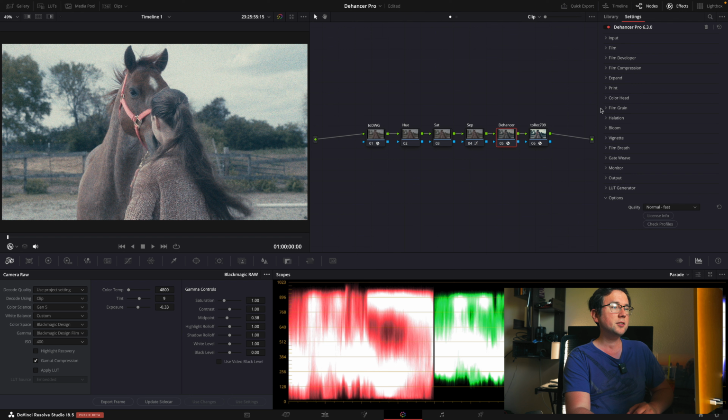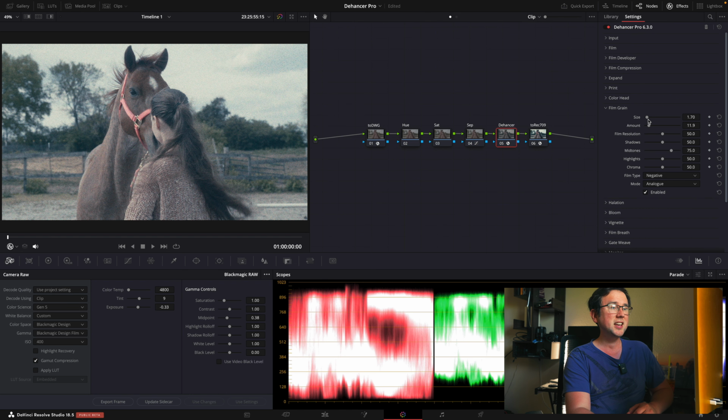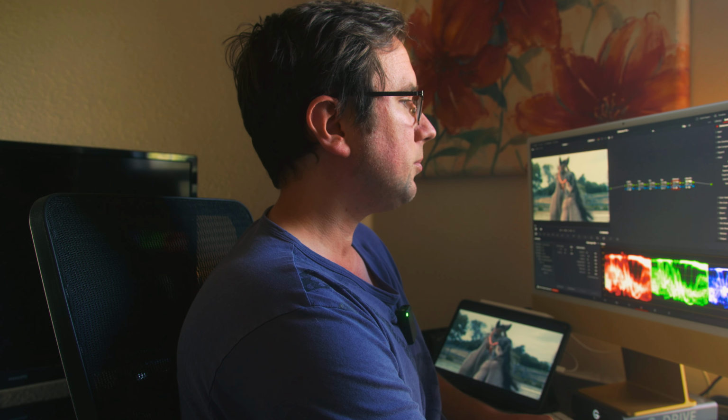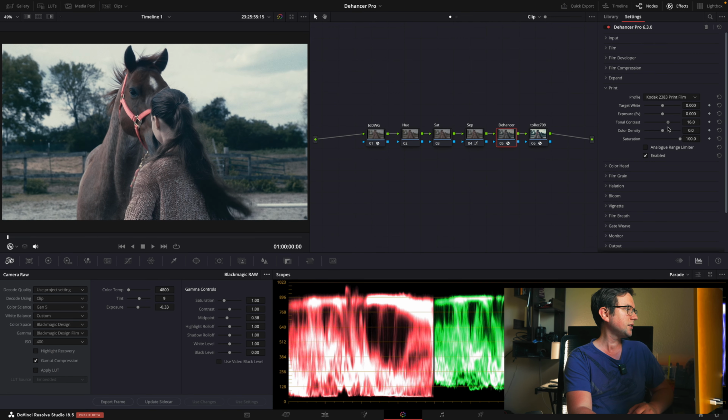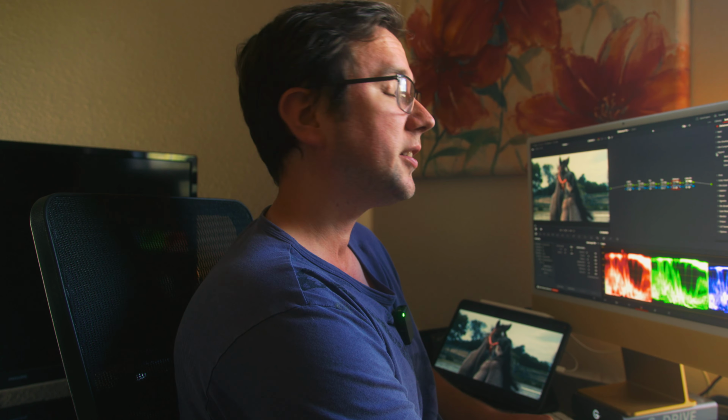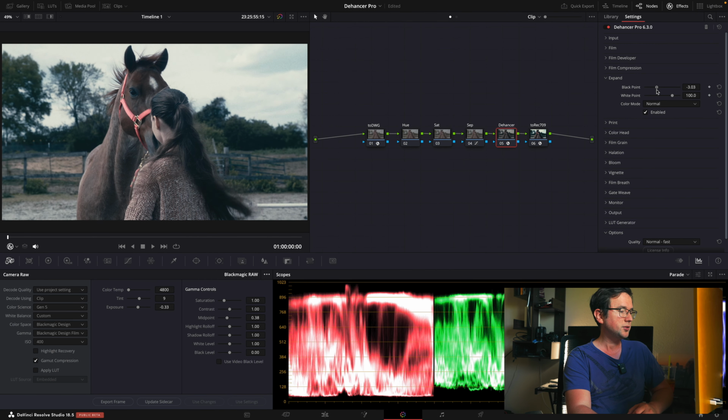We're gonna come down to film grain. We're gonna use the same settings, pulling down size and amount, and then to lessen the grain, we're gonna pull the shadows and highlights down, the midtones down too, just like that. We're gonna change the film type to positive, back to our print film. We're going to add contrast, and then we can go to our expand, because now that we've adjusted contrast, we could go back and clean up our black points and white points.